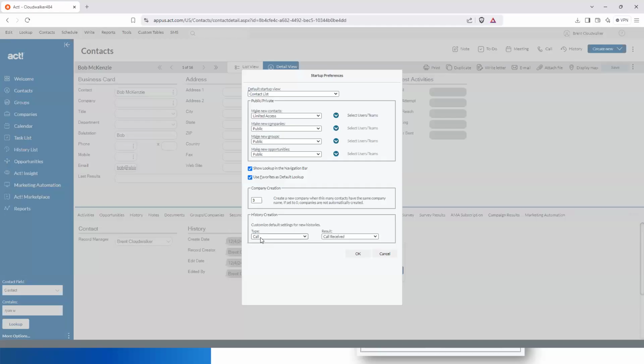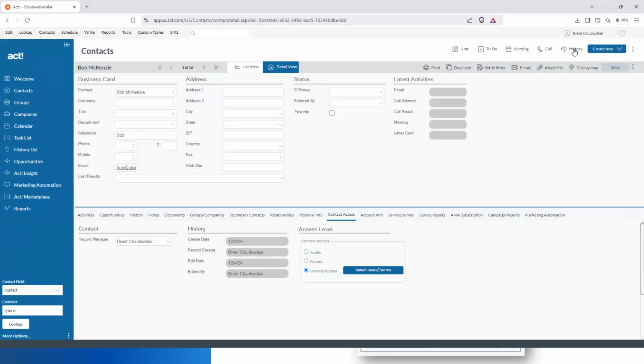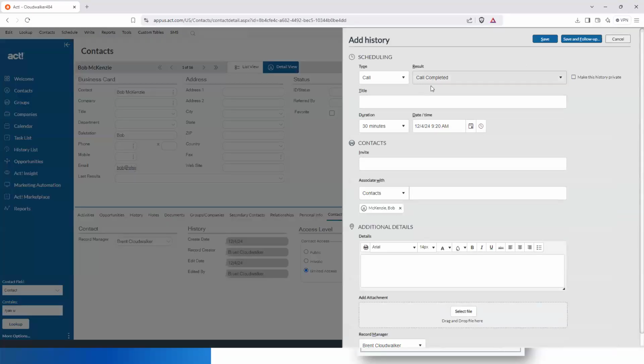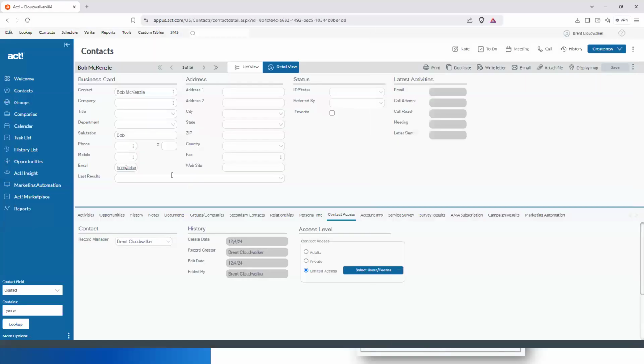So you can see for my call types, I have by default chosen call received. But let's say for whatever reason, I wanted to change that to call completed. I think this is probably the default for most people anyway. But I'm going to change that to say call completed, and I'll click OK, and we'll close this out. And now the next time I create a history record, it's going to change that default result to call completed for me. So one less thing that I have to change, one less click. And it doesn't seem like much, but if you're creating 100, 200 history records in a week, this will save you a lot of time by not having to change that field. So that's one thing you can do to customize ACT just to make your life just a little bit easier.